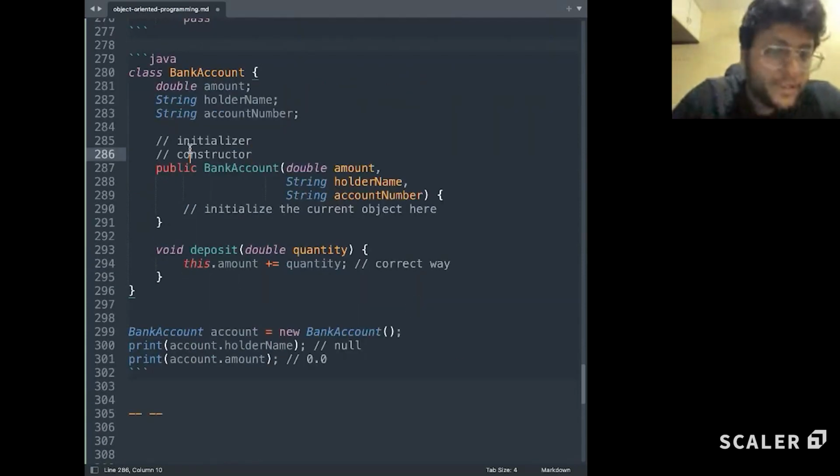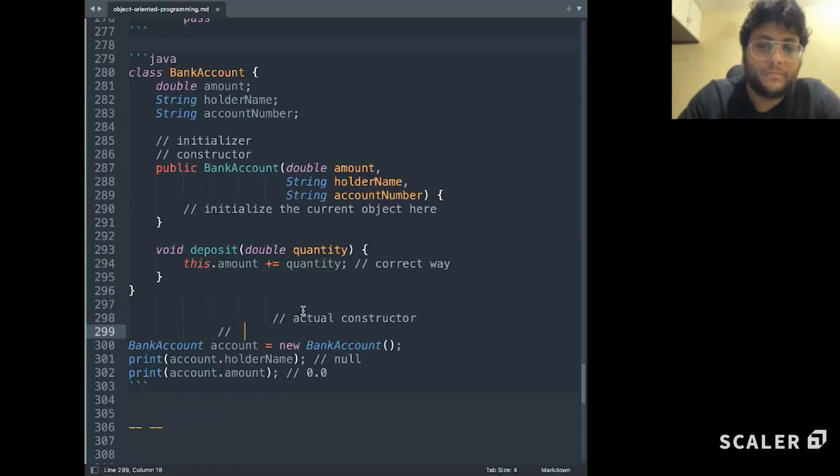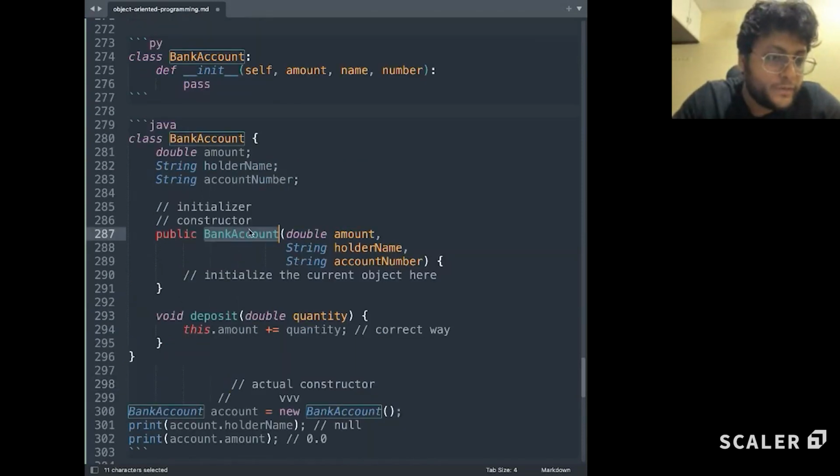Now, it is still called the constructor, but it does not really construct the object. In Java, the true constructor, the thing that actually constructs the object, is the new keyword. This new keyword is the actual constructor. The method that we have written over here is just an initializer. It is still called the constructor though. Does that make sense? Cool.